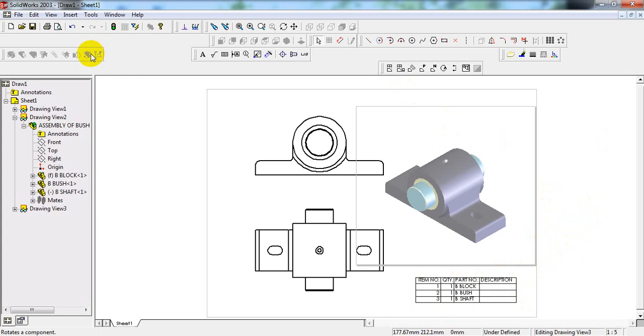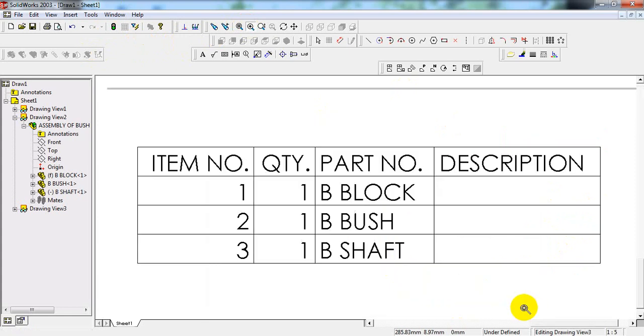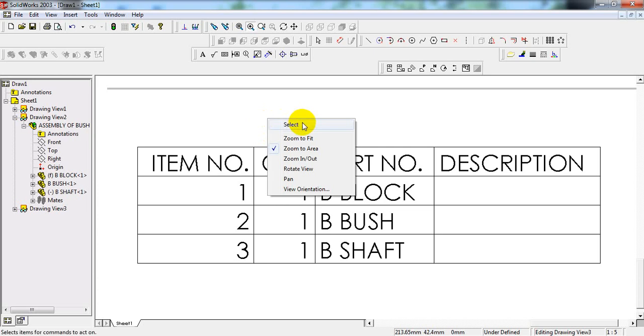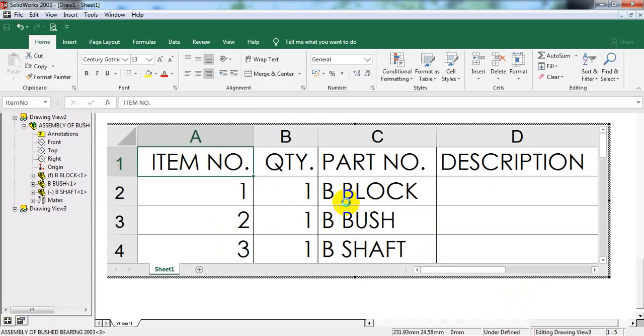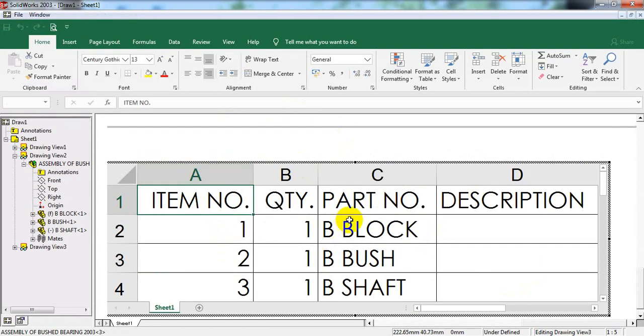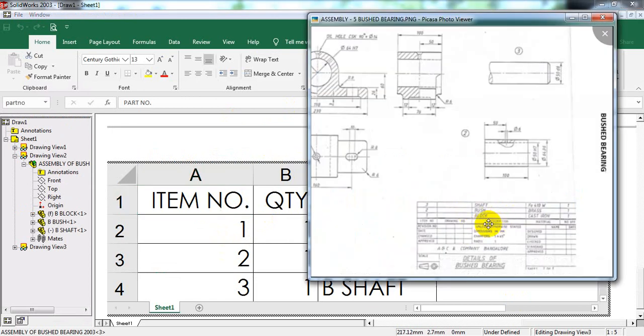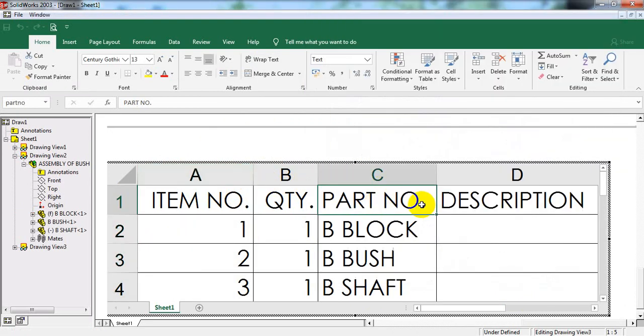Now select zoom to area. Zoom this table. Only select this table. Okay. Double click on this table. Now we can edit this table. Here instead of part number, they have mentioned description. So here instead of part number, enter description.